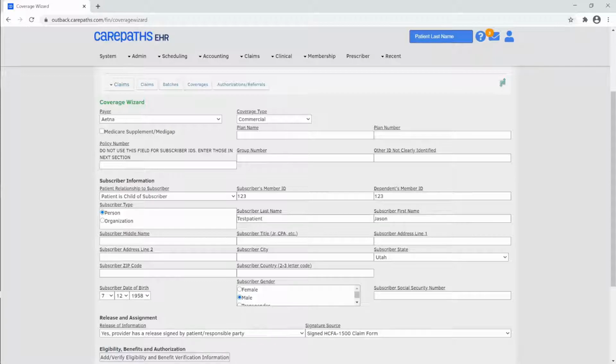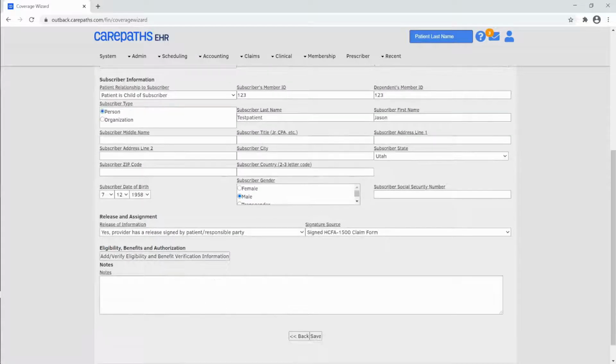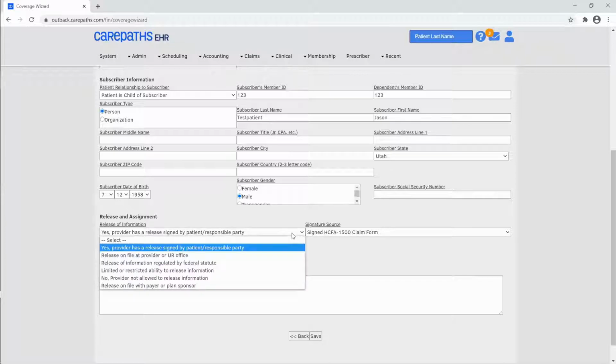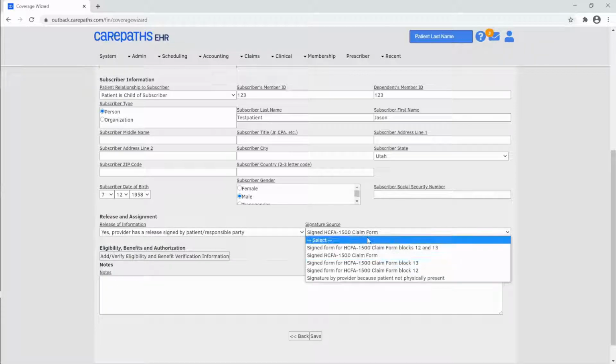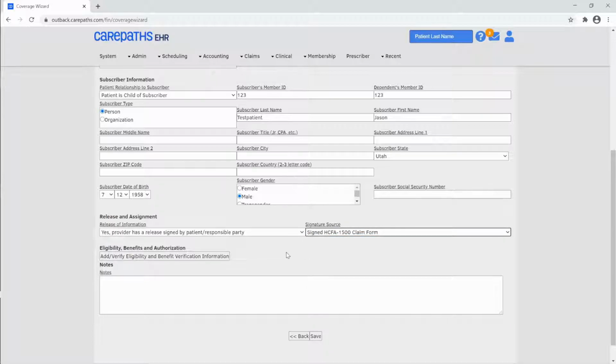Social Security number is not required. And these 2 boxes down here will typically default to these 2 options here. Provider has a signed release and a signed HCFA 1500. If for whatever reason it does not default to those options, you can go ahead and select them. But those are the ones you're going to use in pretty much all cases, again, unless you've specifically heard from the insurance company that they need something else.